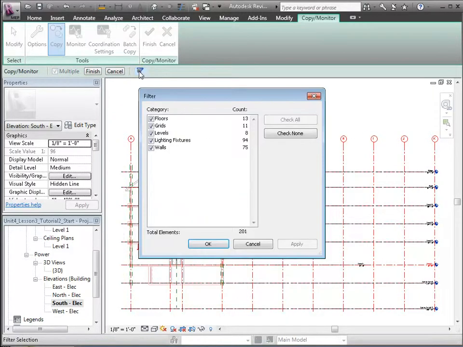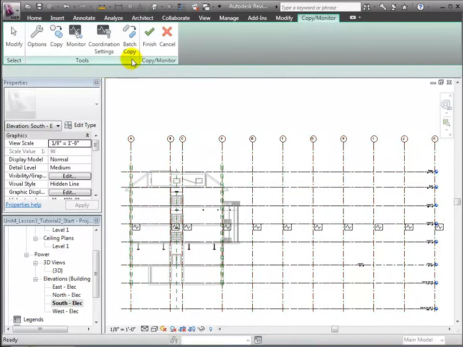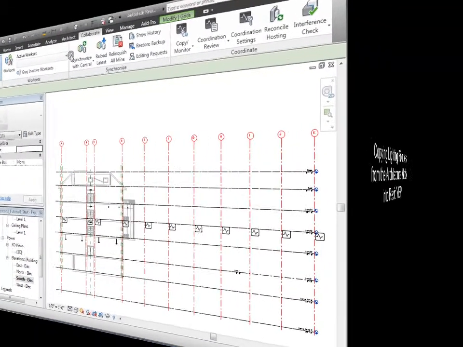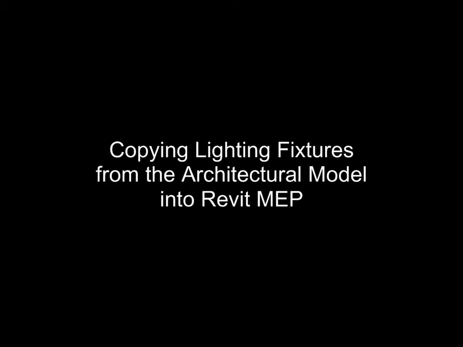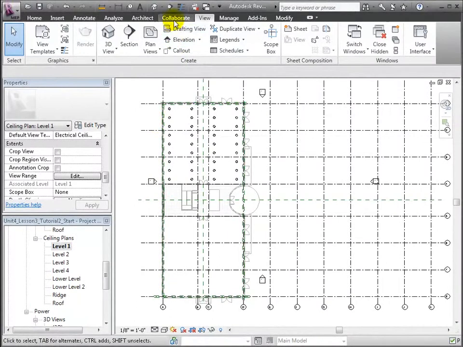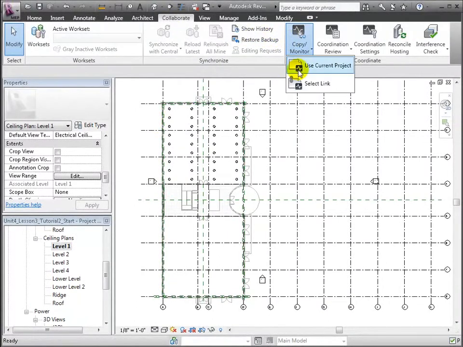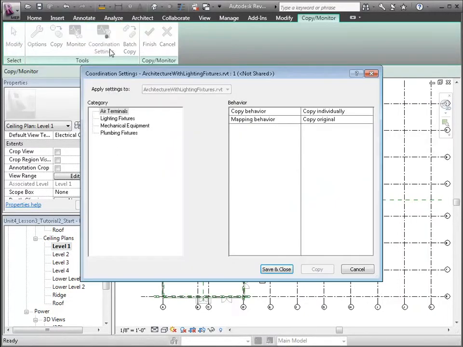As our next step, we'll copy in the lighting fixtures from the architectural model into our Revit MEP host project. We'll use the Copy Monitor tool again and select the linked model. Then we'll use the Coordination Settings tool to specify how we'd like the lighting fixtures copied in. For the copy behavior, we'll choose to copy them individually or as a batch. We'll choose Copy Individually. Then for the mapping behavior, we'll choose to copy the original fixture types rather than mapping them into different types in our MEP model.